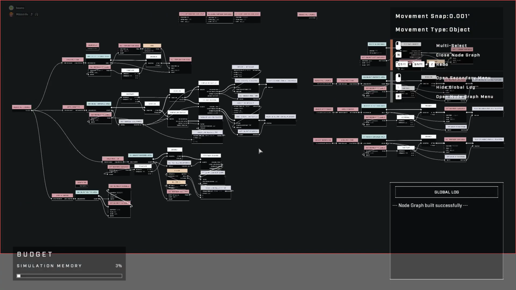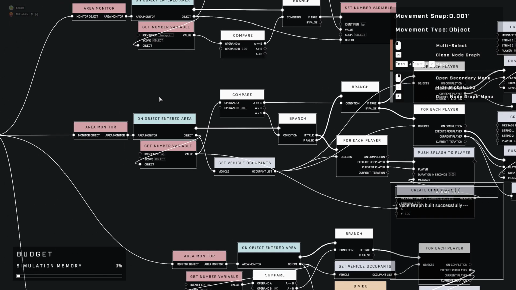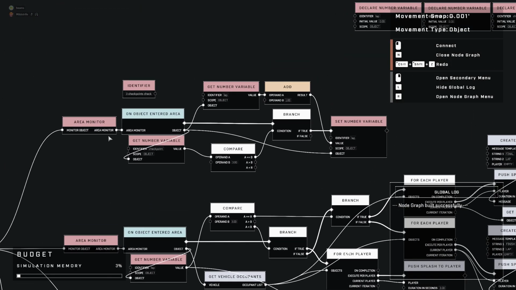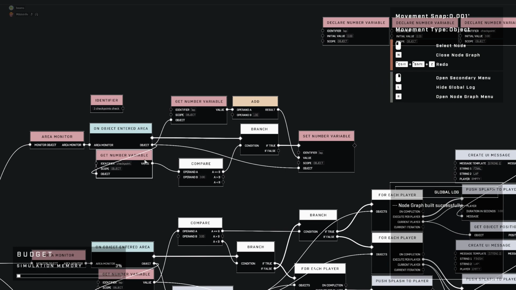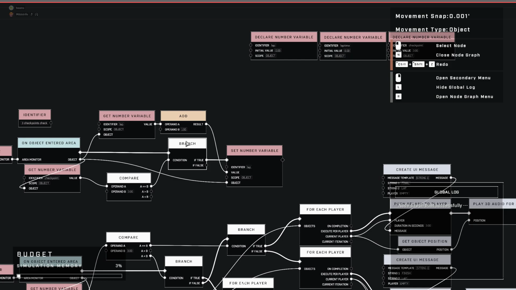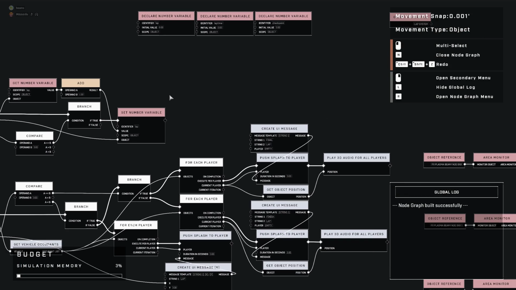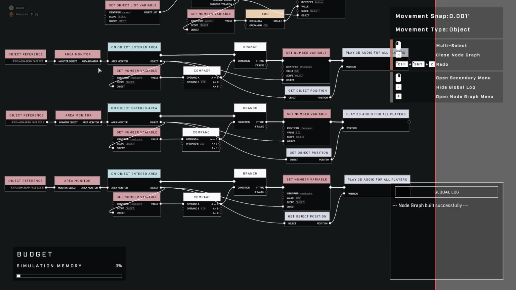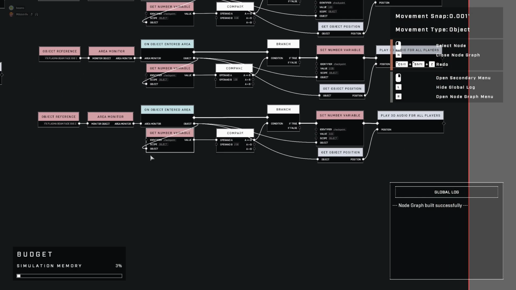Our lap system, our checkpoint system, and our lap time system. Firstly, our laps. Once somebody goes through the start line, we're going to check how many checkpoints they have. If they have 3, we're going to give them a lap. Now, as for our checkpoints, we're doing that over here. If somebody goes through the first checkpoint, if their checkpoints equal 0, give them 1. If they equal 1, give them 2. If they equal 2, give them 3.